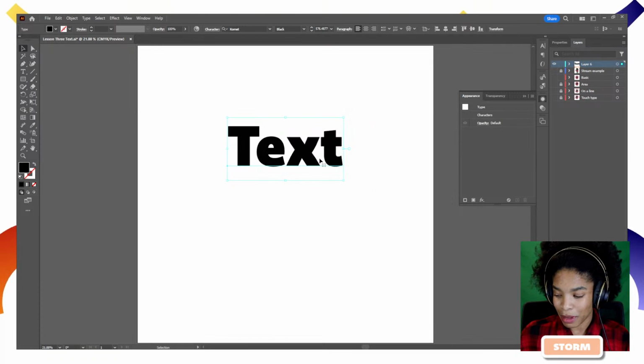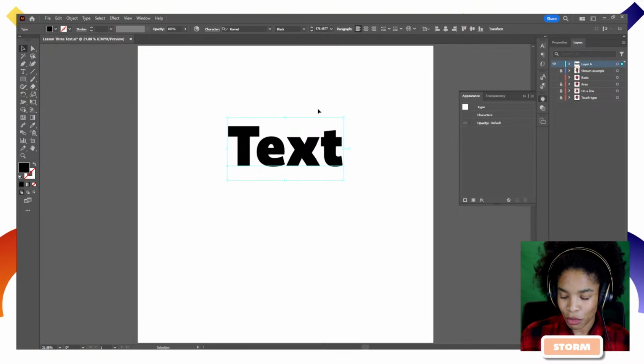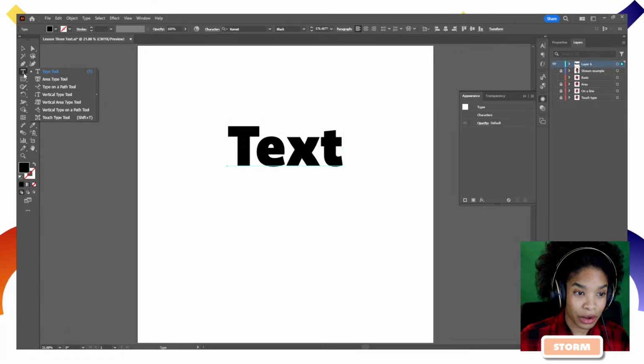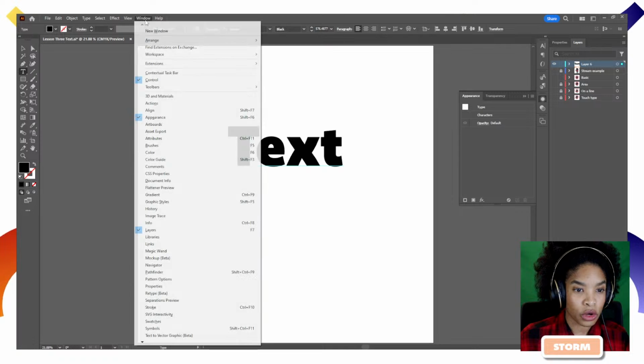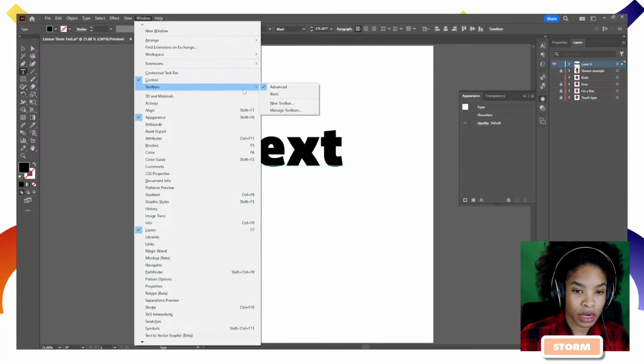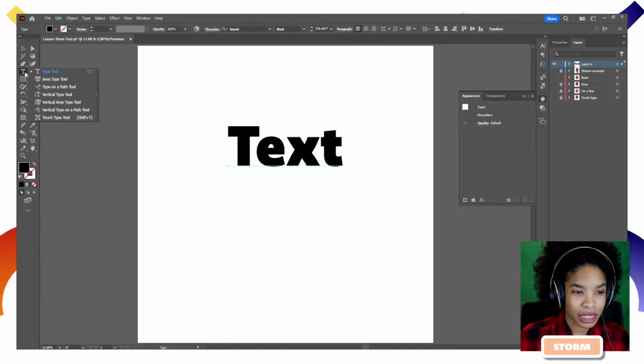That's kind of the basics, but let's get on to something a little bit more interesting. If you hold down the type tool, and if you can't see all of these, then go to Window, Toolbars, and go to Advanced, and it should open up a few more options to you. But click down and hold it down. You've got a couple of other options which we are going to play around with. So the first is the area type tool.